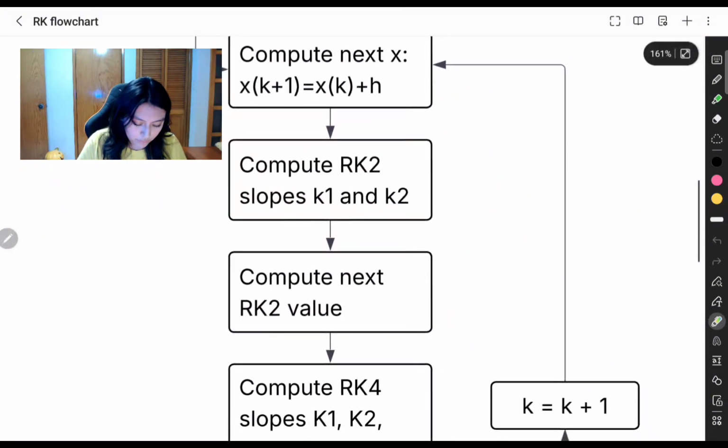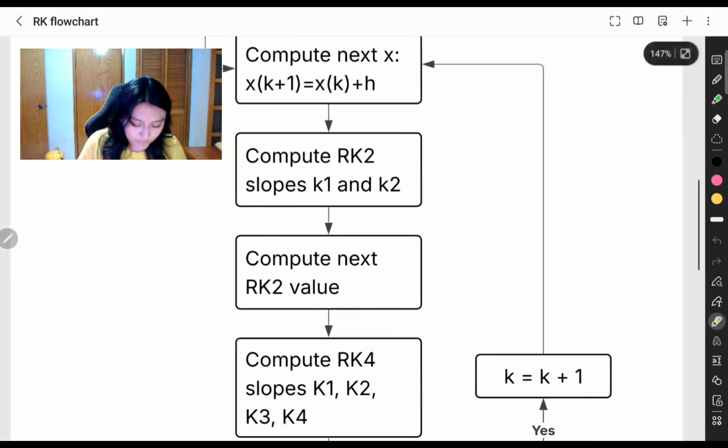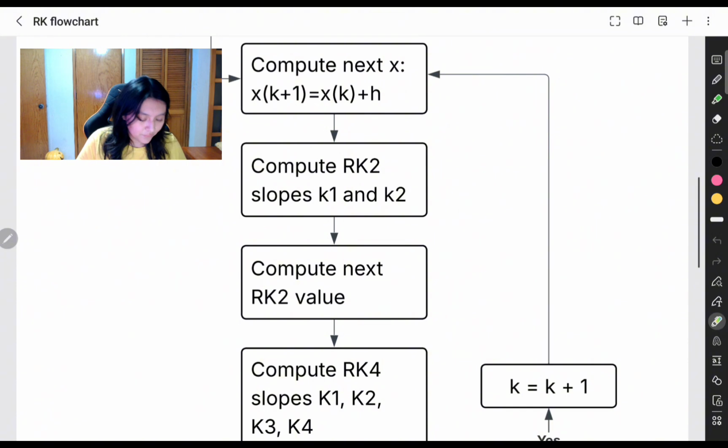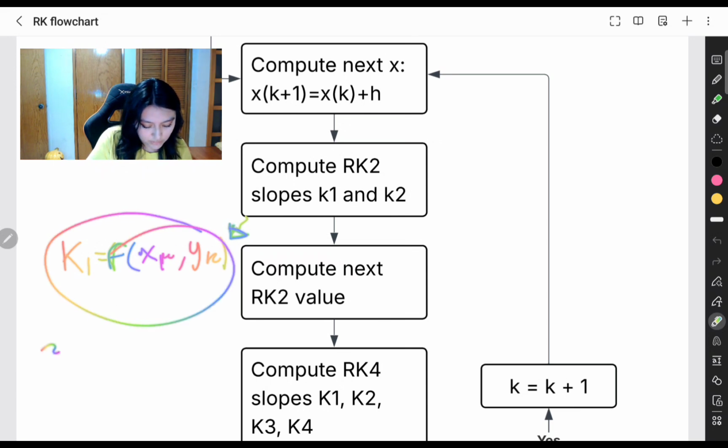Then we're computing the slopes for the second order method. This just follows this. I didn't include the math because I didn't want this to look like a formula sheet, but you can look it up. The first k is this, and the second one is the same, but adding the value we're in plus h, and for the g value it's exactly the same.